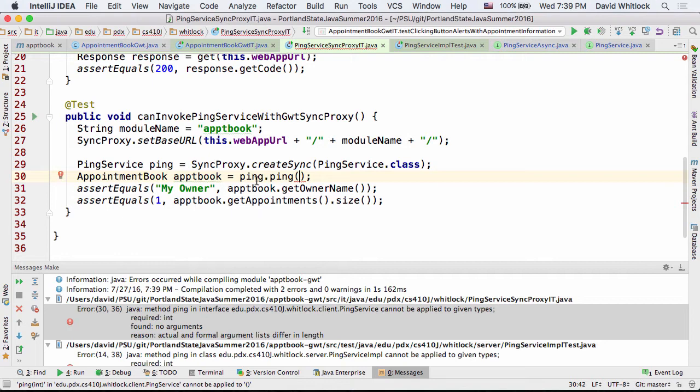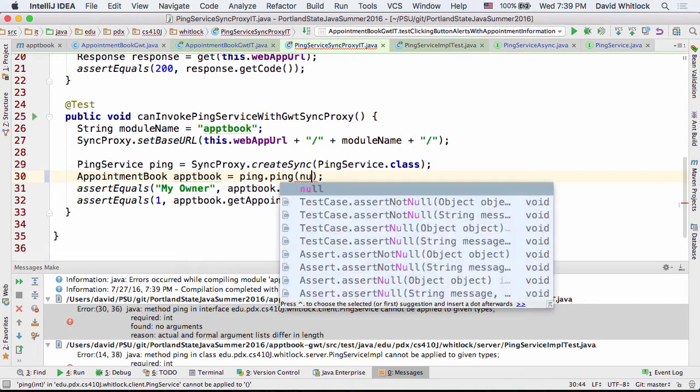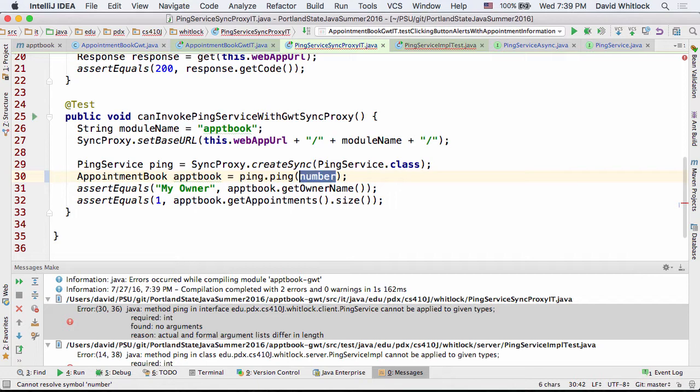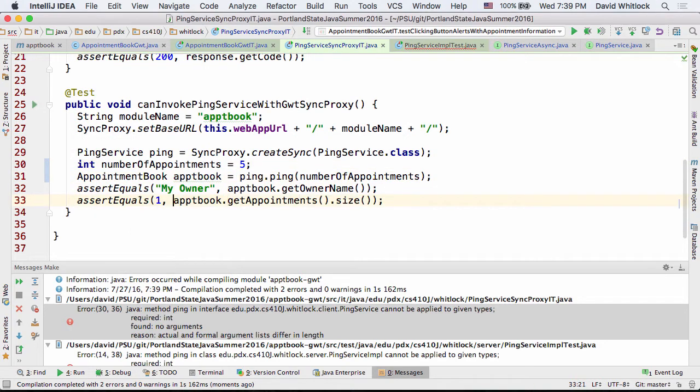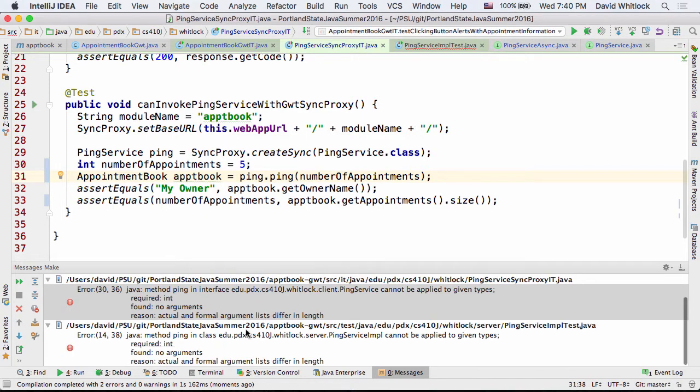Oh, that's right, here in my test. Okay, I'm going to change this. Oh, wow, this is interesting. Okay, so now I need to change my service. So I'm going to say 5 appointments. And I will change this test now to say number of appointments is 5, and I will assert that the number of appointments is the size of that. And actually, I can't run this quite yet. Can I? No, I can't.